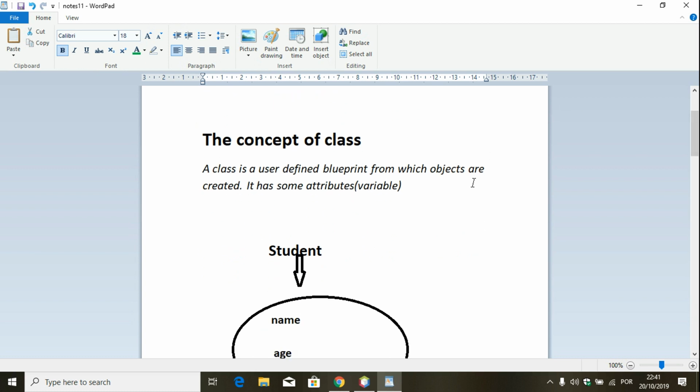What is a class? A class is a user-defined blueprint from which objects are created. User-defined means we define it. For example, I am the user and I will define a class from which objects are created. First we define a class, and later from the class we create some objects. It has some attributes, variables.